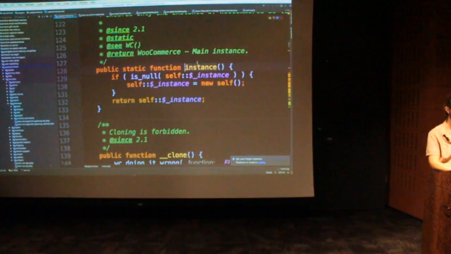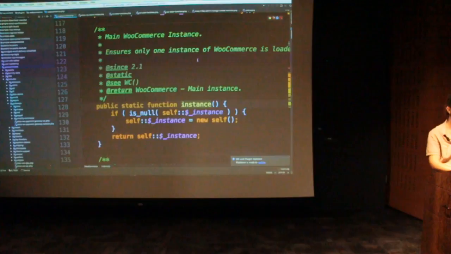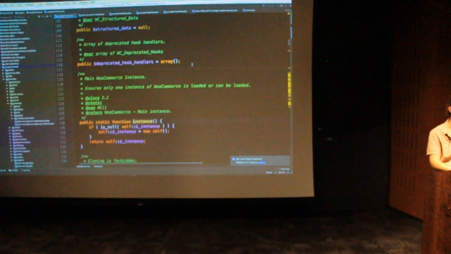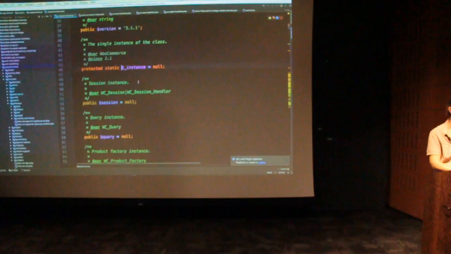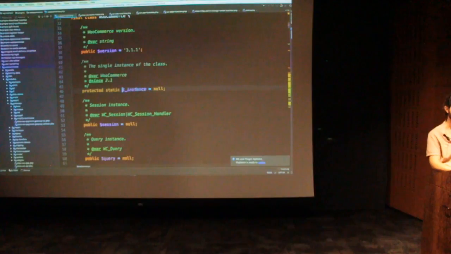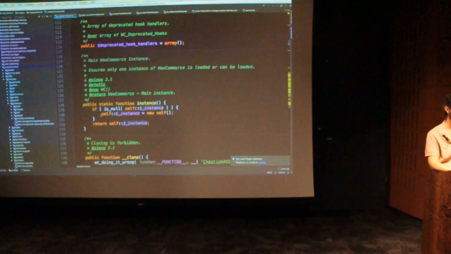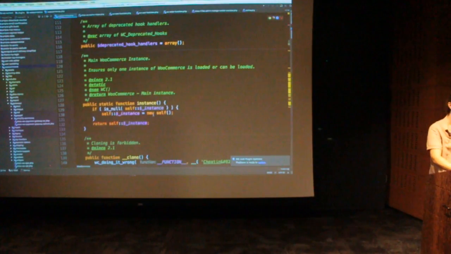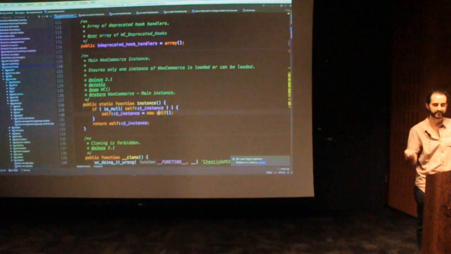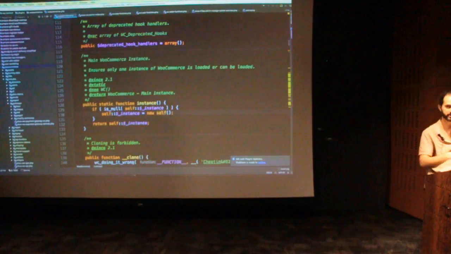For those who aren't familiar with the singleton pattern, it's a way of ensuring that you only have one instance of a class. So right here there's a static variable on this WooCommerce class called instance that's set to null, meaning it hasn't been created yet. And then the instance method, which is also static, meaning it can be called from anywhere, sees if that instance has been created. If it's null, it creates it, calls its constructor, and then either way it returns it. So whenever you call instance, you can be sure you're only getting that single instance. If it hasn't been created, it's created. If it's already been created, you get that.